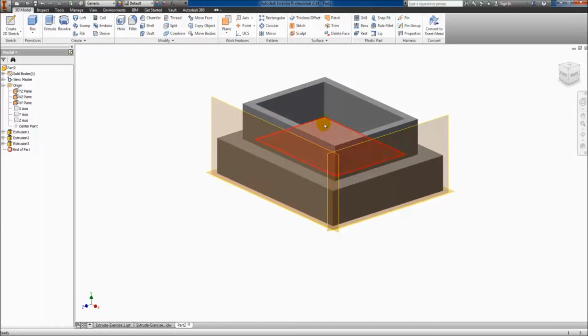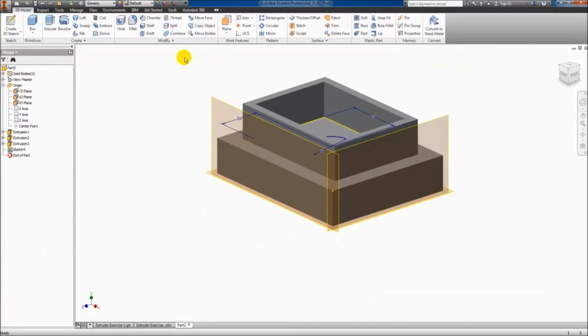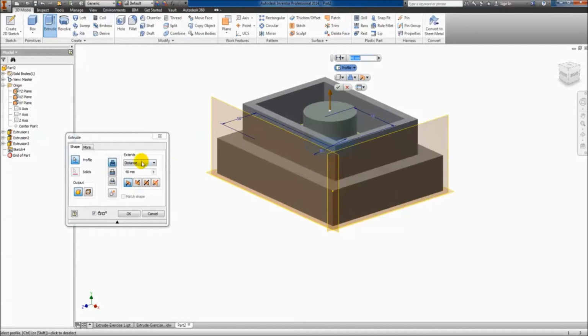Next, I am going to create a circle on the surface. Right click, create new sketch. Click the circle command. When you move your cursor slowly, it will automatically detect the center point. Create the circle and insert the diameter of the circle. Then, edit the dimension. Finish sketch. Extrude cut the circle with the distance of 20 mm.